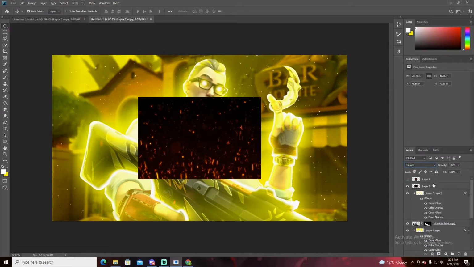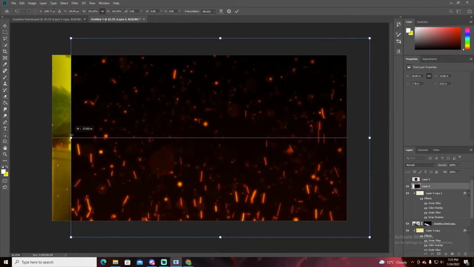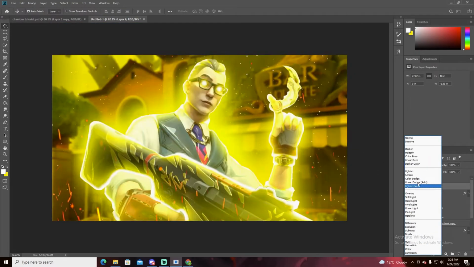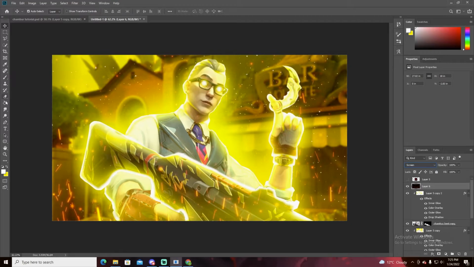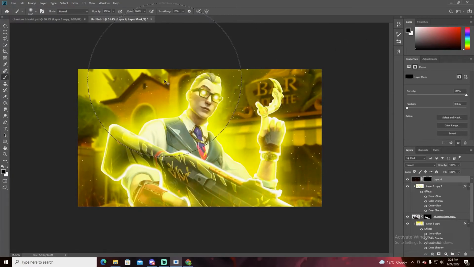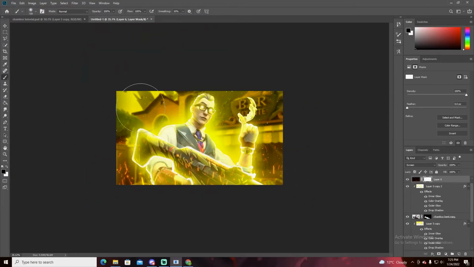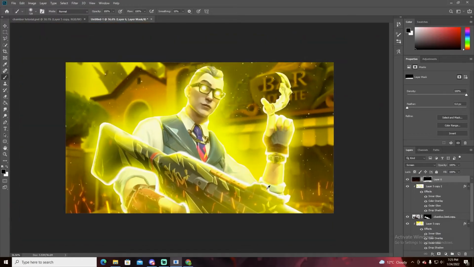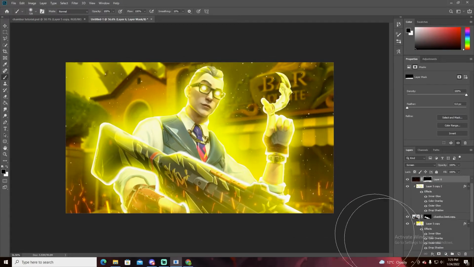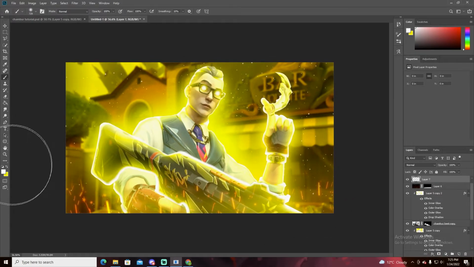And then for the fire particles, what I'm gonna do is just rescale it up, and as you can see this pretty much looks good. So we're gonna just do a screen, and then I'm gonna apply a layer mask, and then use my brush tool and select black color and just wipe it off like that. So not all visible, but it's visible. So now it's visible, but the thing is that these are orange and the whole thumbnail is yellow, so they do not look really nice.